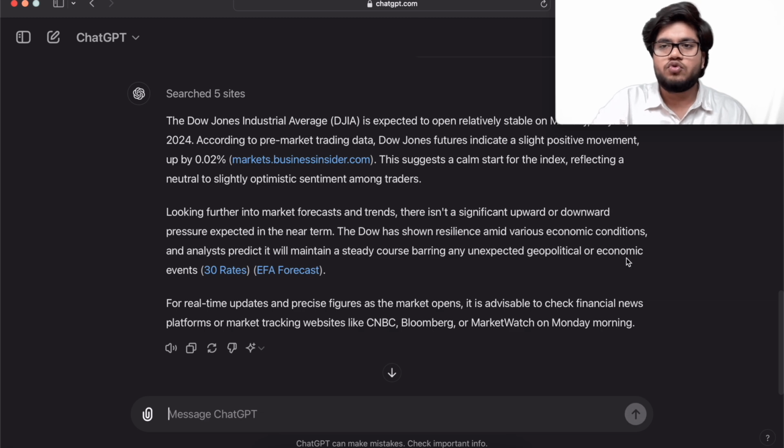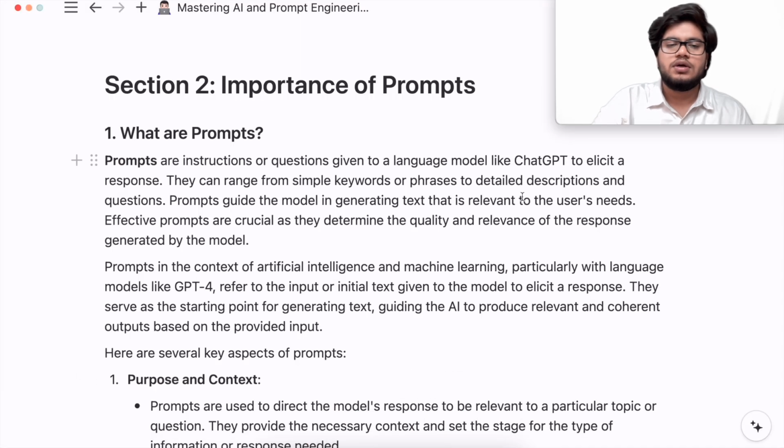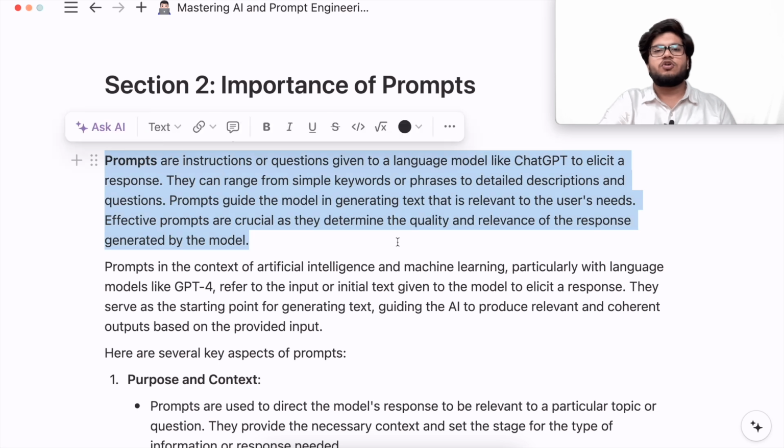Prompts are instructions or questions given to a language model like ChatGPT to elicit a response, so that it can generate a response. They can range from simple keywords or phrases to detailed descriptions and questions. Prompts guide the model in generating text that is relevant to the user's need. Effective prompts are crucial as they determine the quality and relevance of the response generated by the model.